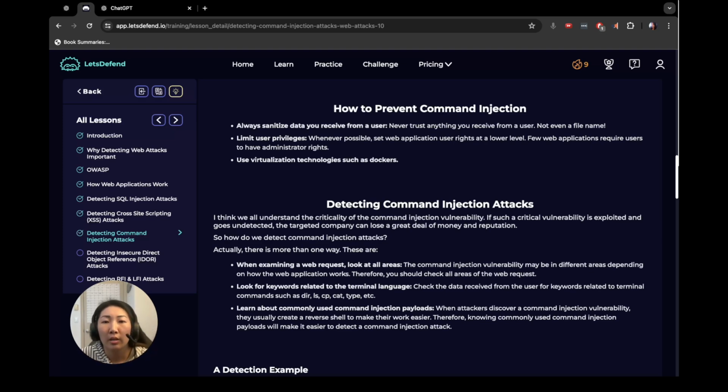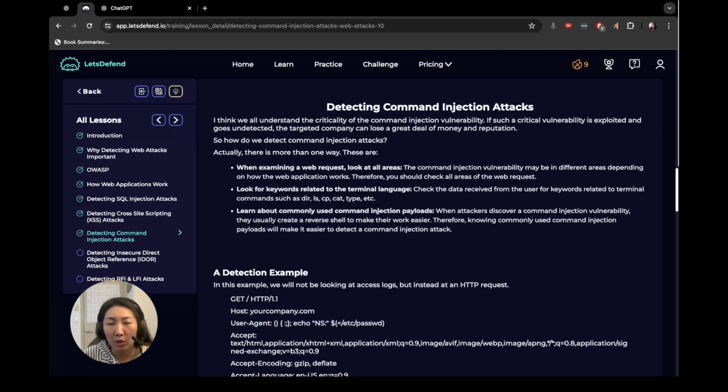Yeah, okay. So detecting. This is where I'm most curious about. I don't know if you guys feel the same. So how do we detect command injection attacks? Okay. So one, when examining a web request, look at all the areas. It might be in different areas depending on how the web app works. Therefore, you should check all areas. Okay, this is pretty vague. Like, what are the specific areas? What are all the different areas?